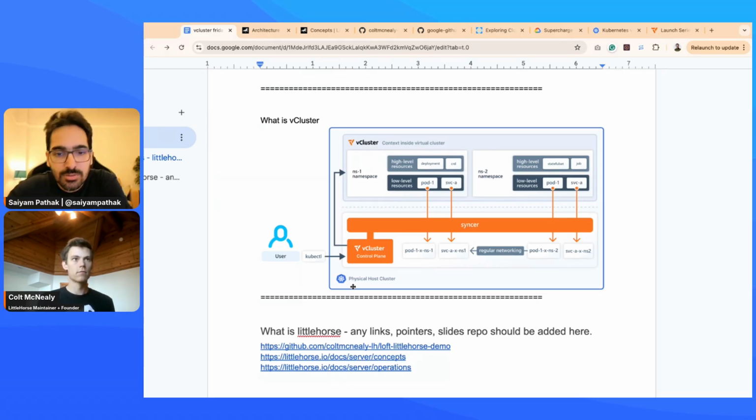So, and you can see over here, when a user interacts with the virtual cluster, they are actually interacting with the virtual cluster control plane and not the actual host cluster, but everything is running on the host cluster. And then the component that syncs between the host cluster and the virtual cluster is the syncer component. Again, we have a lot of videos covering the basics of vCluster that you can check out on the vCluster YouTube channel. We'll also create a vCluster once we get to know about LittleHorse.